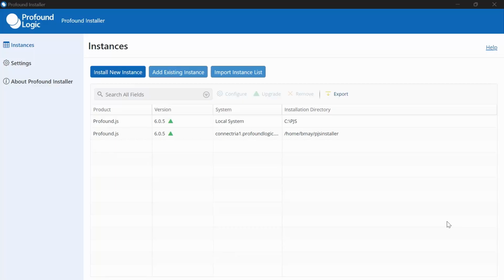I wanted to take a minute to tell you about a brand new tool we have to help you install, manage, and configure your Profound API and Profound.js instances. So what you see here is the Profound Installer, our brand new tool for installing and managing Profound.js and Profound API instances. We heard your feedback that the process to install these tools was a bit manual before, so we created this tool to make it a much more simple process to keep up with all of our instances.